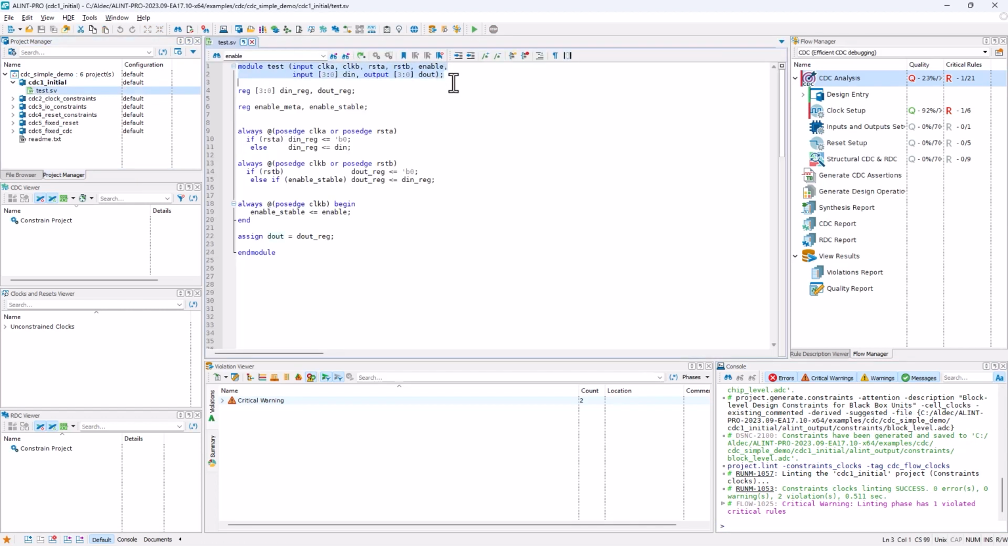And it looks like we have a test module with 2 different clocks, 2 different resets for those clocks, an enable signal for one of the D flip-flops down here, as well as a 4-bit input data and a 4-bit output data. At the moment, you'll notice that we don't have any design constraint file, and that's purposeful so that we can see the full range of going from every step from design entry to clock setup and the rest of these phases, which we'll be going over.